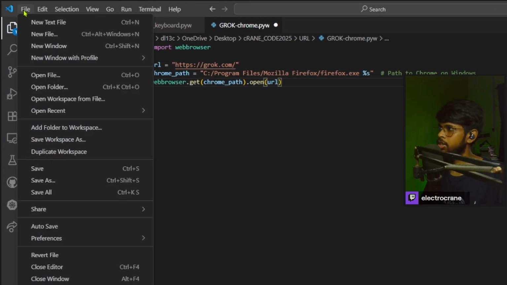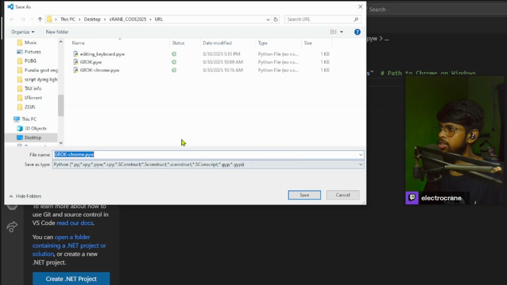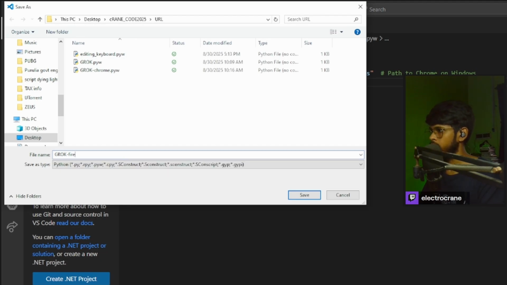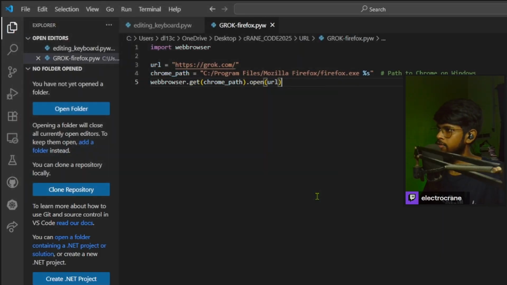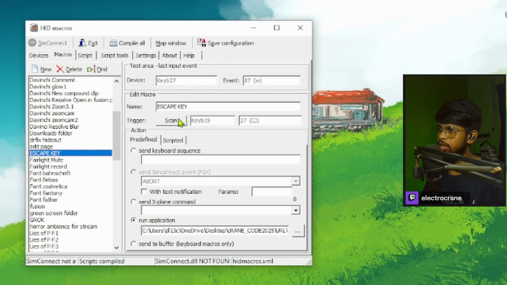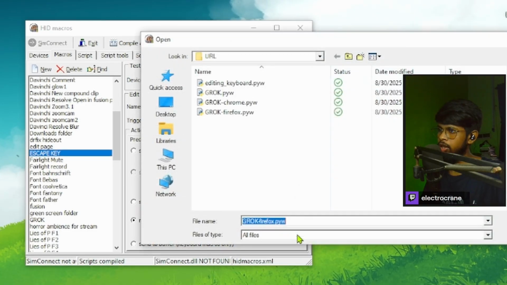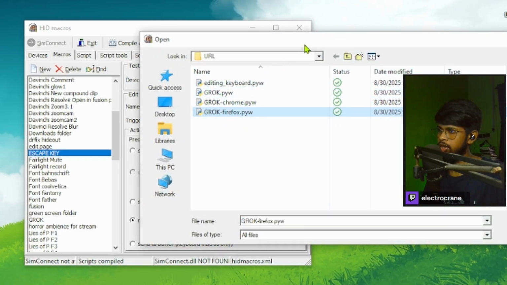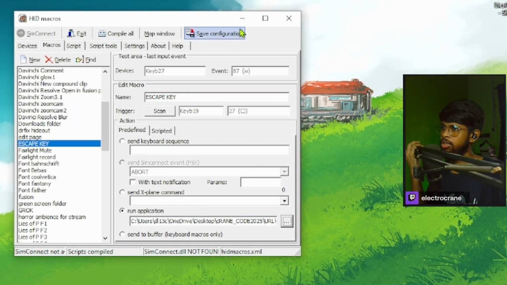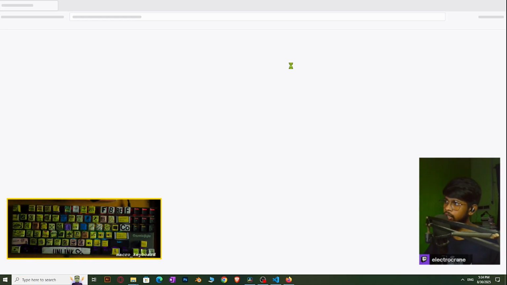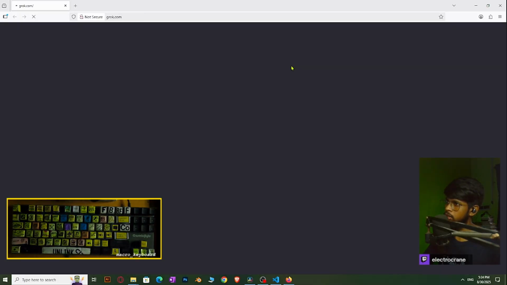Now you just basically file, save as, and then just basically save it as grok this Firefox, and again .pyw file, save there, hid macros, escape key, and then we're gonna the three dot icon, grok Firefox. We're just gonna select this, basically open it, save configuration. So if everything is right, if I press the escape key, it should pull up.